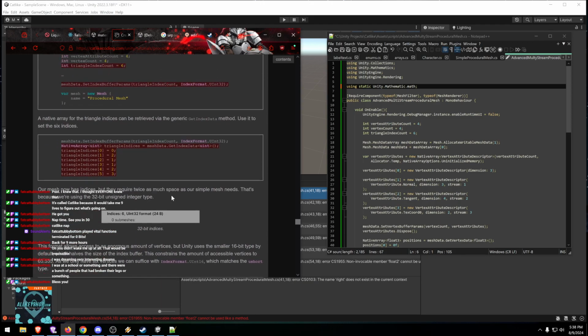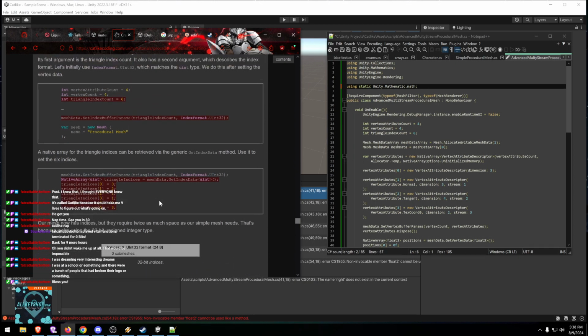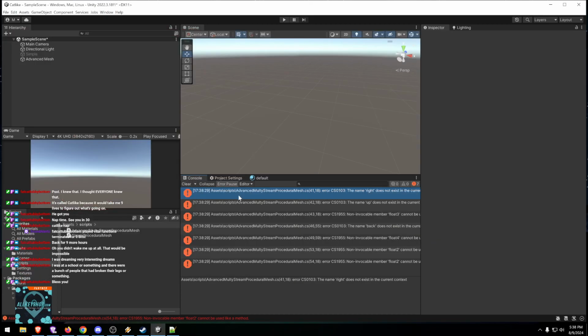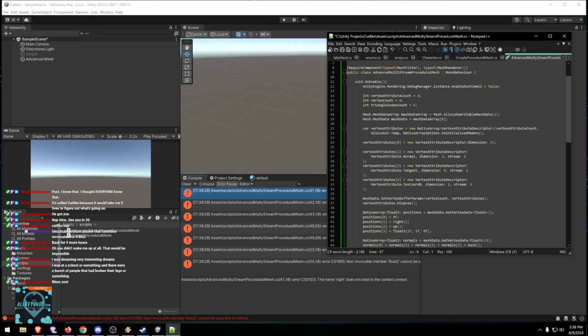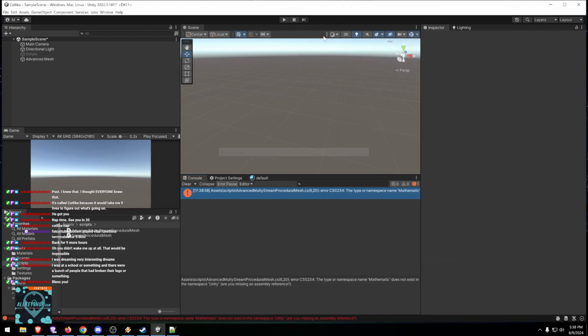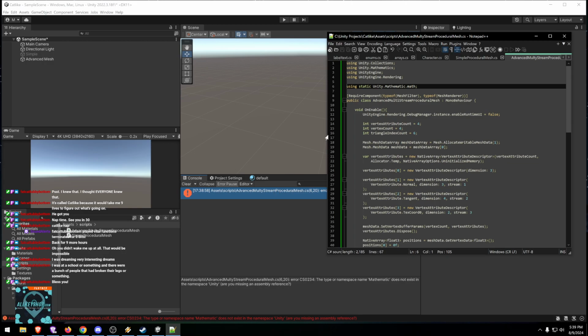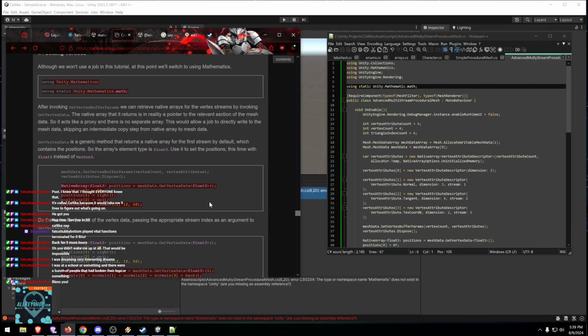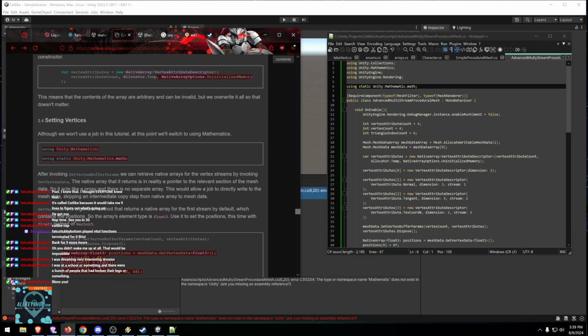Our mesh now has indices, but the record has a simple mesh needs. That's because we're using 32-bit unsigned integer values. Good. So what is the problem again? Type or namespace math does not exist. Unity.Mathematics.math. I think I just copy-pasted it here.